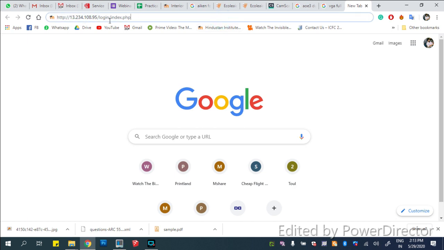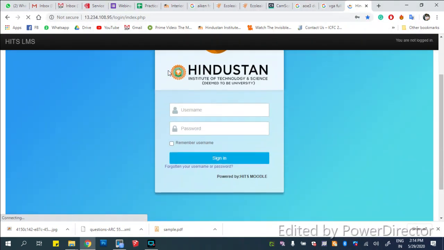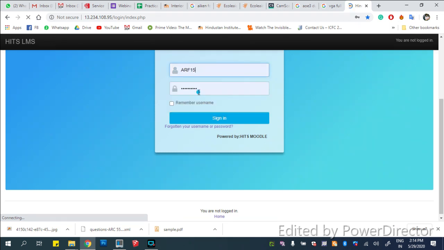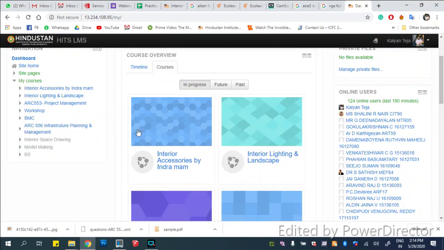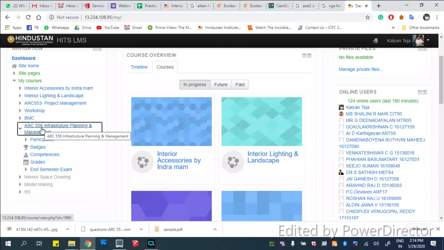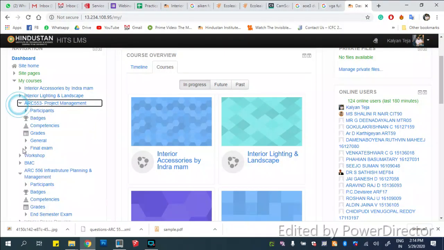So type the Moodle link of your institute and press enter, and then you can type the username and password given to you, and then you can sign in. So this is my Moodle page. Today we'll be setting a question paper for one of the subjects we deal with. So these are the subjects list you see.